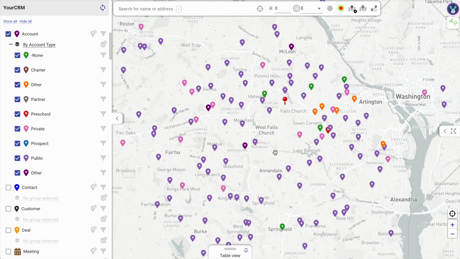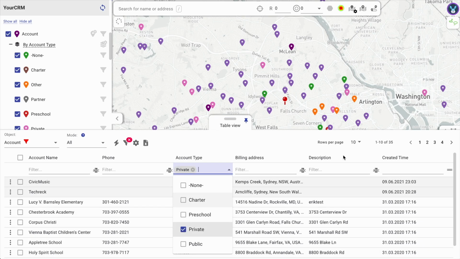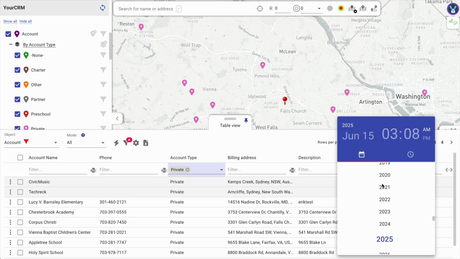Hello everyone, in this video we will learn how to use the table view, modify its columns, and filter records. Let's open the table view and filter using a few columns. Some operators, such as between, require two operand values.